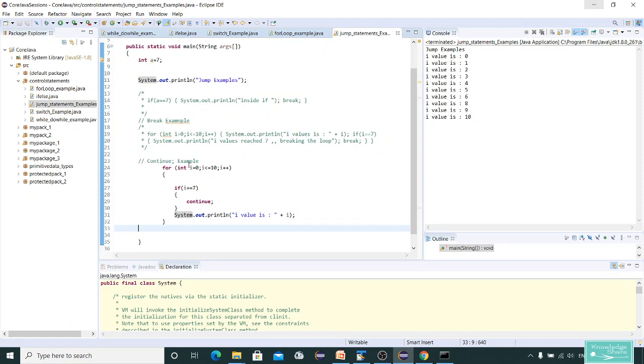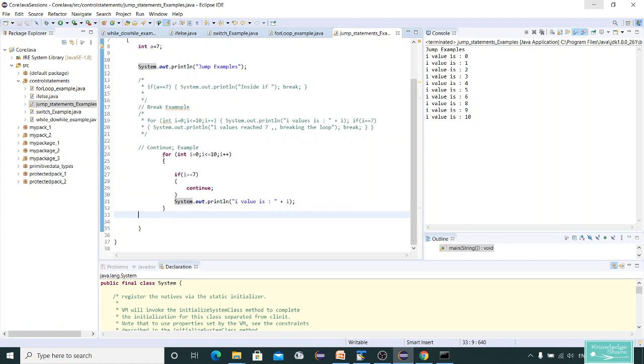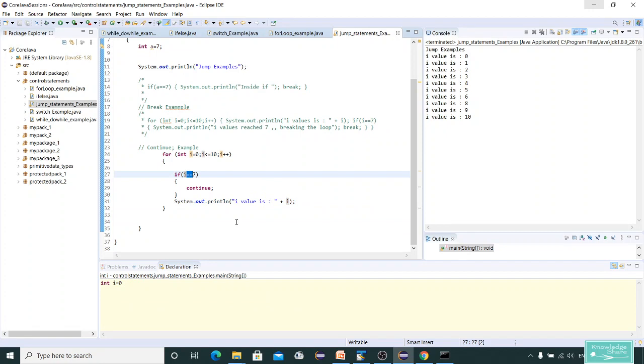Let's take one example: if i percent 2 equal to 0. That means I am trying to take only odd numbers. I've given a condition here and I'll print i value is i. Now let me run this and see what output it prints.